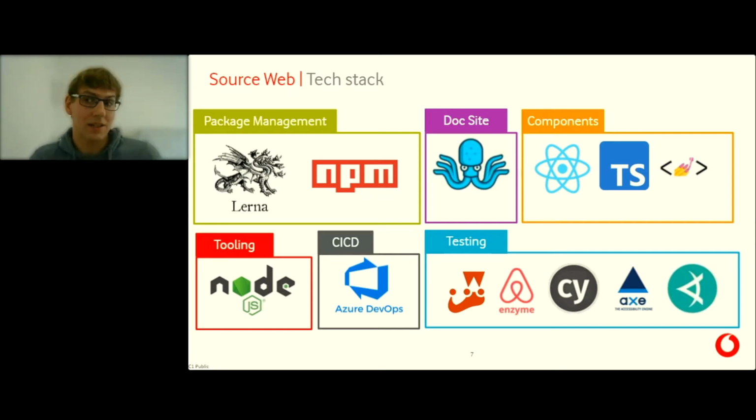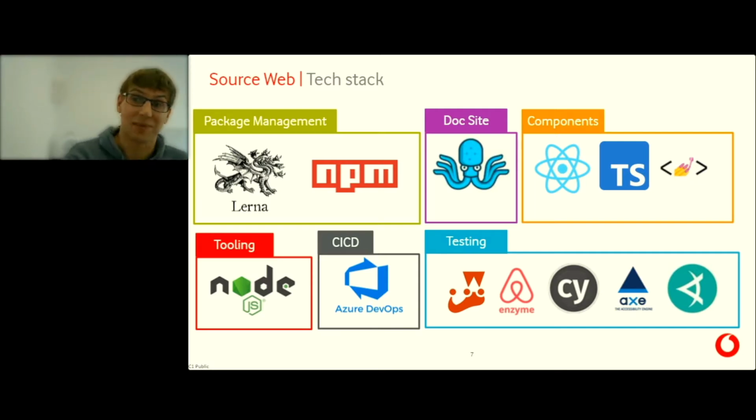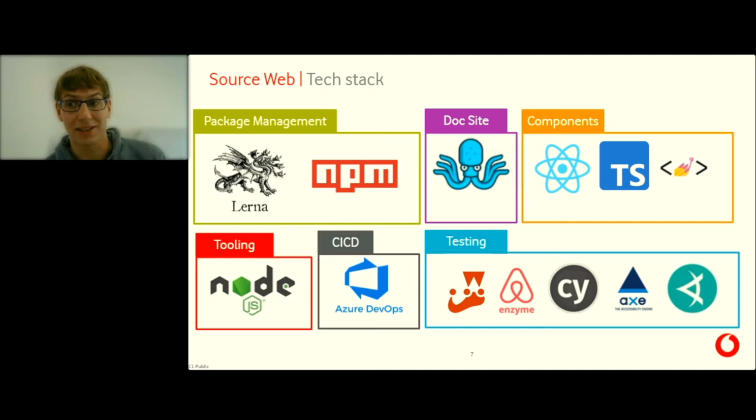So in terms of the tech stack behind SourceWeb, we use Lerna. We use Lerna to do individual component publishing in a monorepo, and we publish on our private NPM repository. Unfortunately, it's not currently open source. It's something we are looking forward to doing in the future. We have a lot of Node tooling, and some of the stuff Ben is going to be doing today uses Node. We use Azure DevOps for our pipelines and our CI/CDs and our Git.